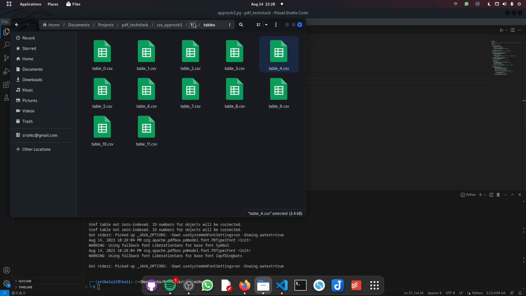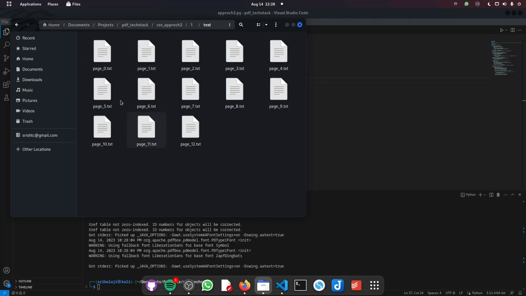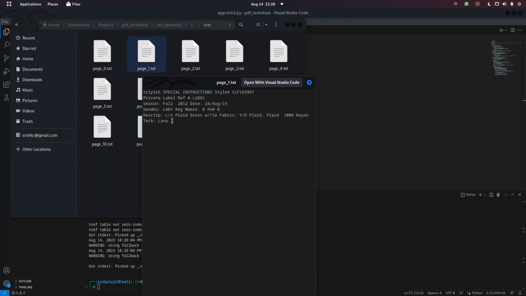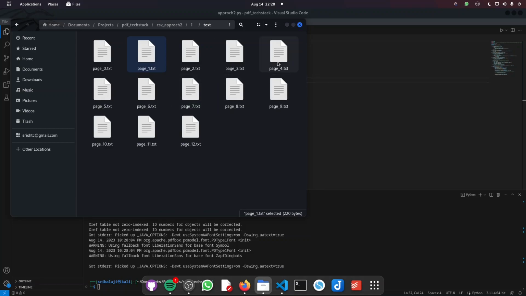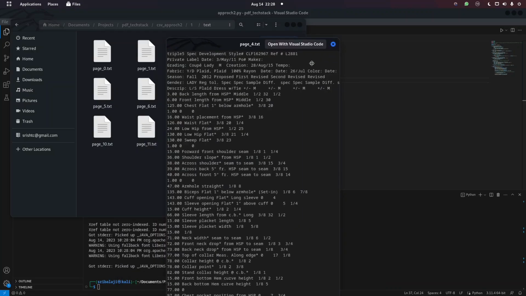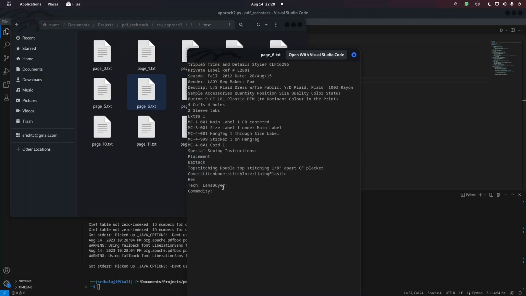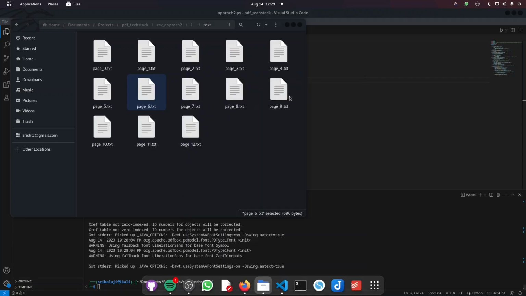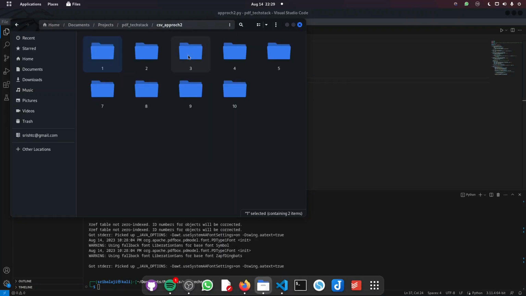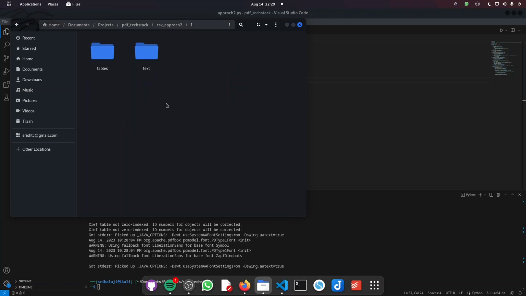And we also have text data from the same PDF. It extracts text from each page of the PDF and stores it in a separate file. So for page number 1, let's say we have the same format. Let's open page number 4 randomly. We have the following from page number 4. For page number 6, we have the following text. So we basically stored the data in both text format and table format.